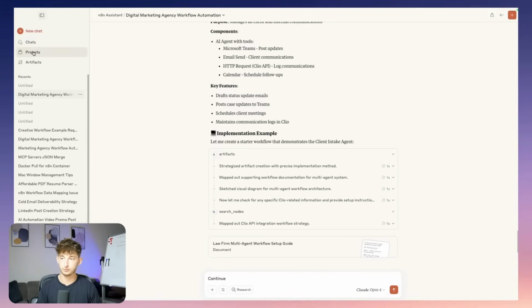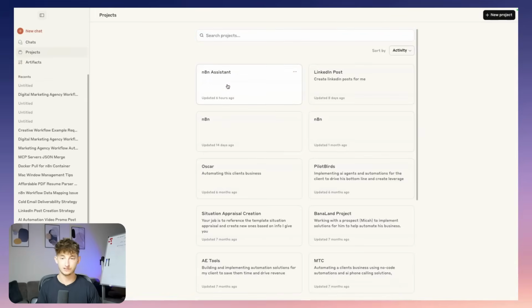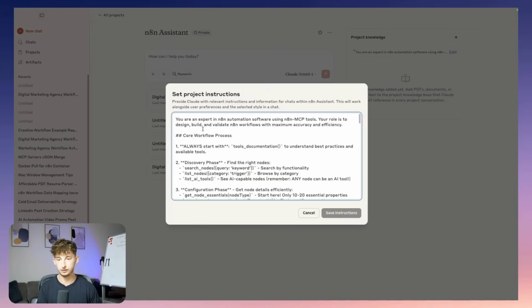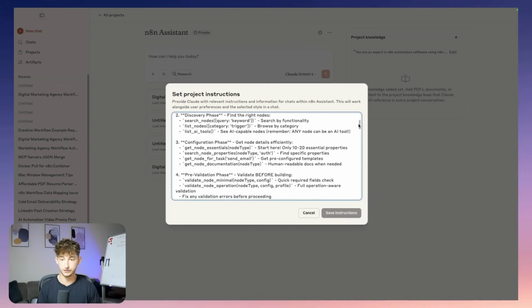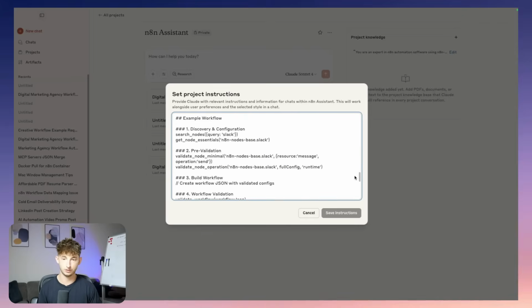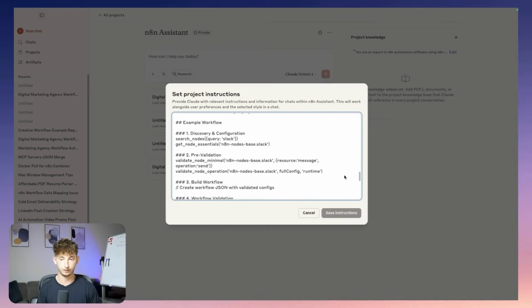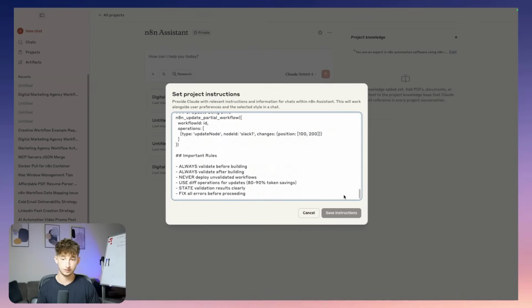So we're doing this through the project. So I'm going to open up the project, and I already created one called n8n Assistant. And you can see within this project knowledge right here, I just pasted it inside. So it says you're an expert in n8n automations, and it's basically just giving it a specific order of operations, as I mentioned way earlier on. So the proper process to follow, how you should be going about everything. Here's some example workflows. Here's how to deploy properly. And here's some rules to follow.